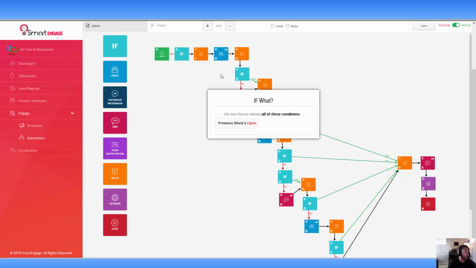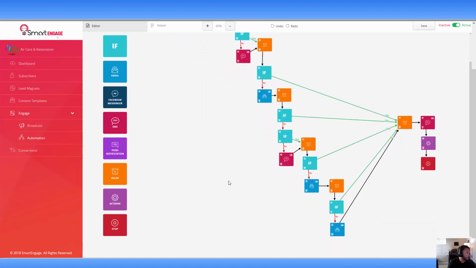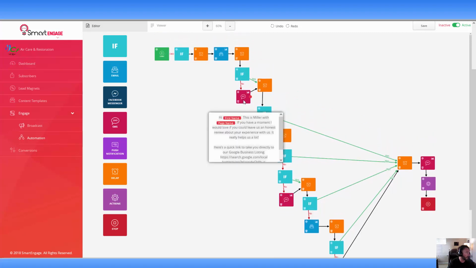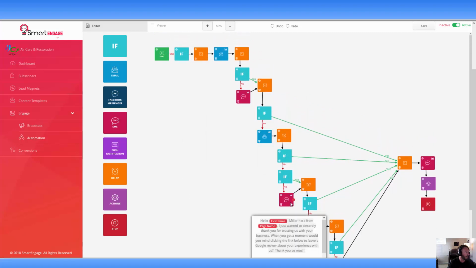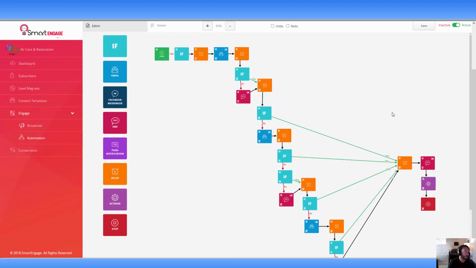And again, you can read through these emails. Each one's a little bit different. Each SMS is a little bit different. So it's a total of 4 emails and 3 text messages. So we've got email, SMS, email, SMS, email, another email, and then our final SMS message. Again, feel free to modify this how you see fit.